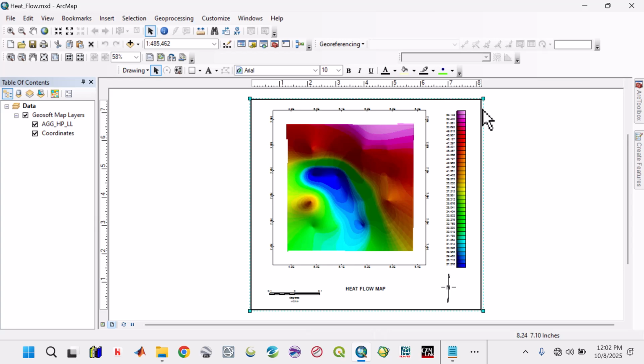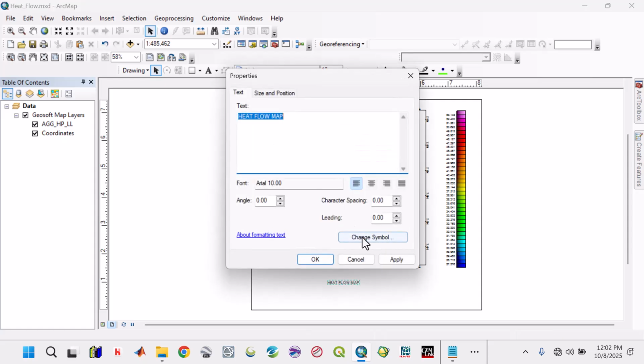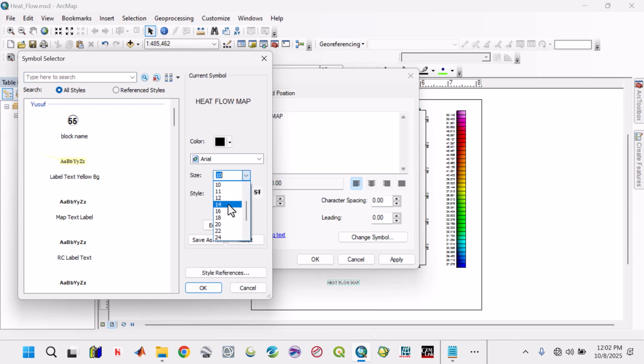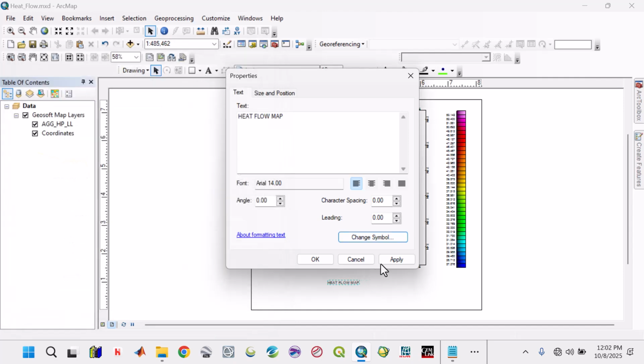Then click on the old title, delete. That's what you do. Then hold this one, press the delete key, press delete key, press delete key. Then click on this, click here. Then you backspace. Then you type heat flow map. Press enter. Then double click on it. Then change it to 14. Bold. Then OK. Applied. OK.